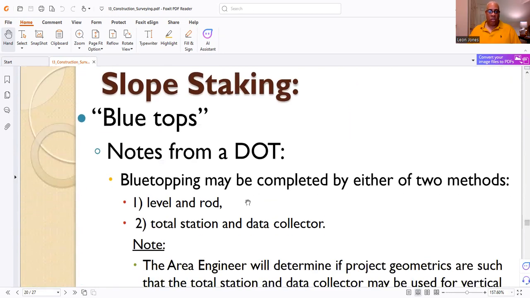Slope staking blue tops. Now, here are notes from a DOT. DOT is the Department of Transportation. And what we have here, it says blue topping may be completed by either of two methods: level and rod, or total station and data collector.